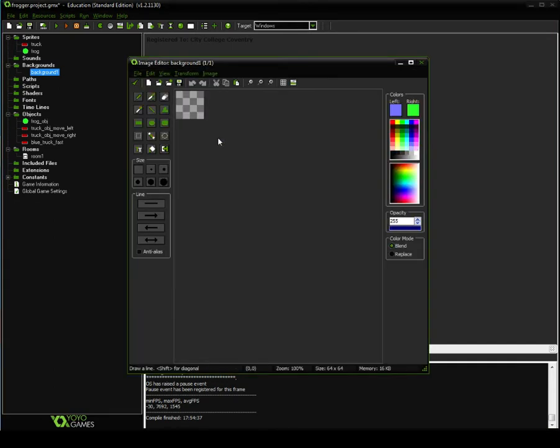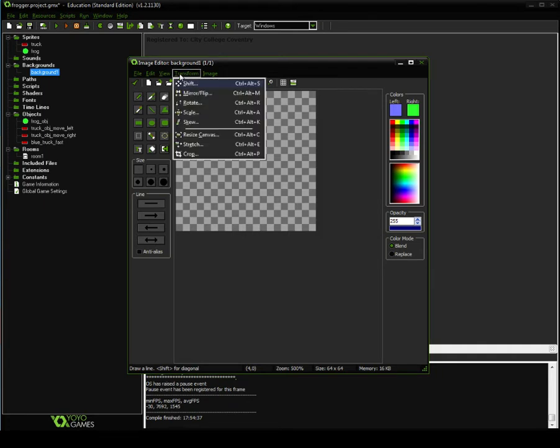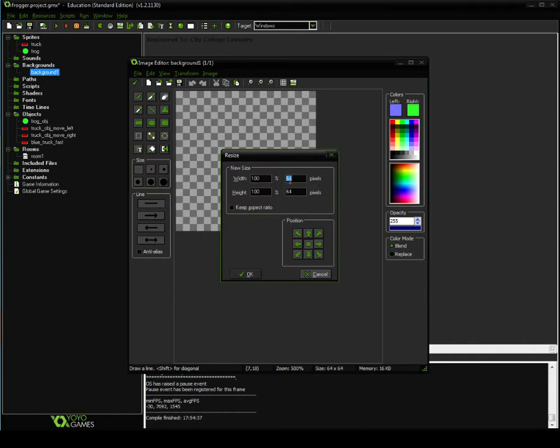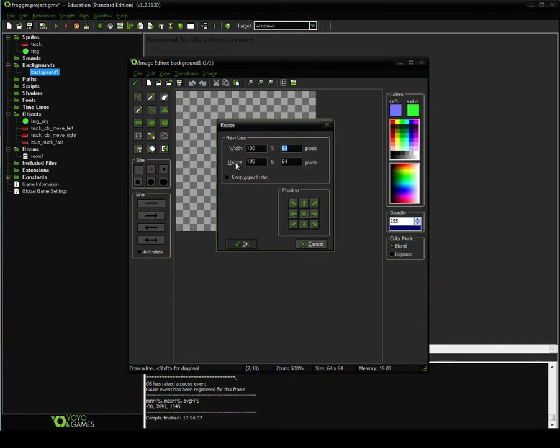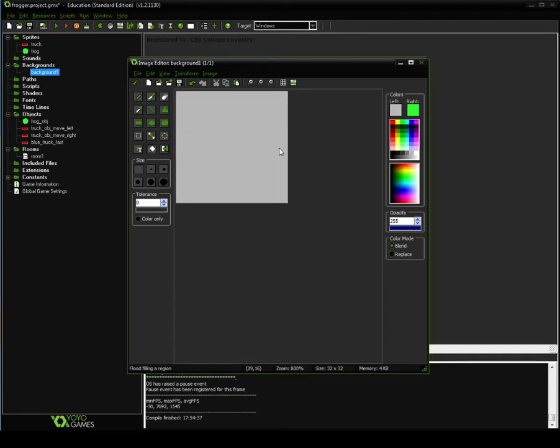Go into edit background. And what we're going to do, I know that my frog is 32 pixels by 32, so that's roughly the size that we need our background to be. So go to resize canvas, and under resize canvas you'll see you can set the width and height of your tile here. Let's set that to 32 by 32. Click OK. Let's select your paint fill tool over here, your paint bucket. Select a nice grey colour or something, whatever colour you want. Then select your line tool.